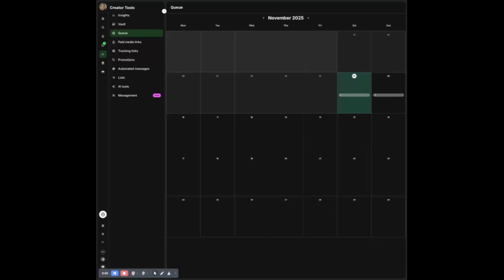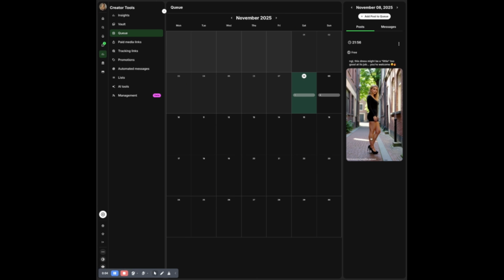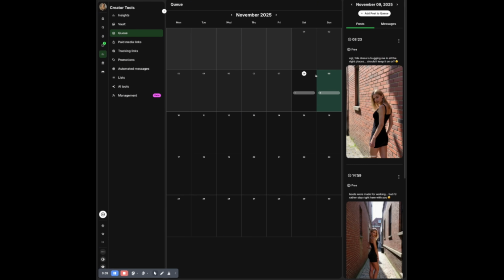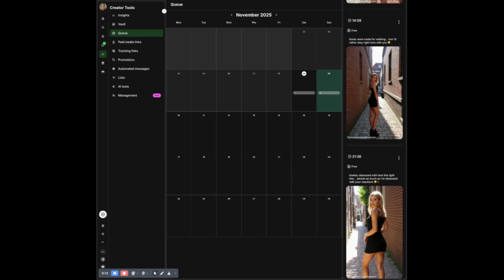And as we connected our Fanvue account, we can now go onto Fanvue and see them ready to be posted at the times that we selected. So by using this process, we can literally save hours per week scheduling content and being more consistent.